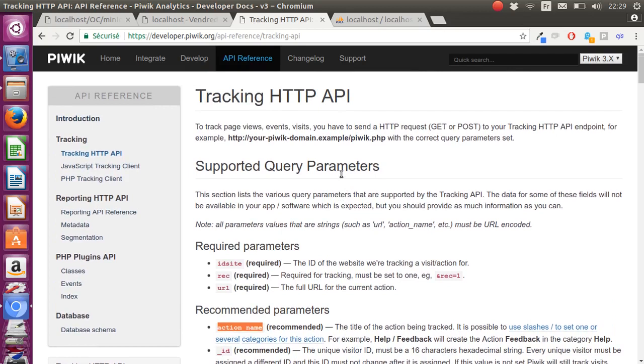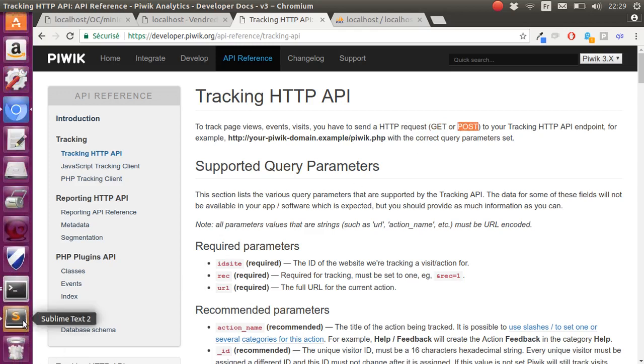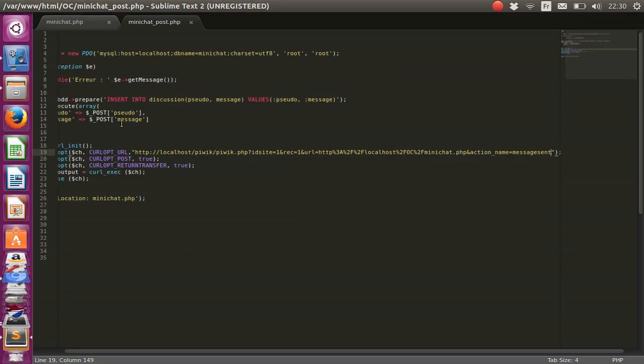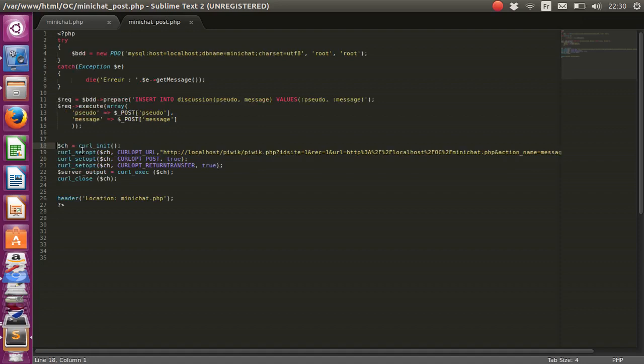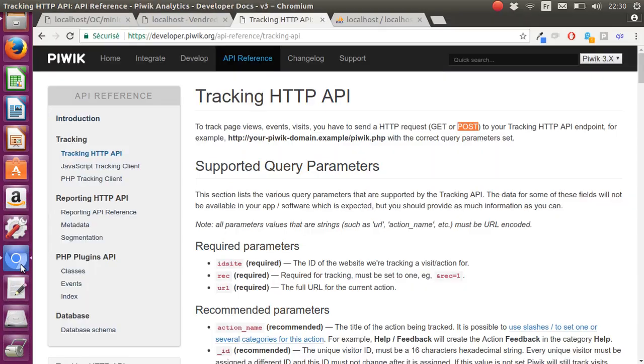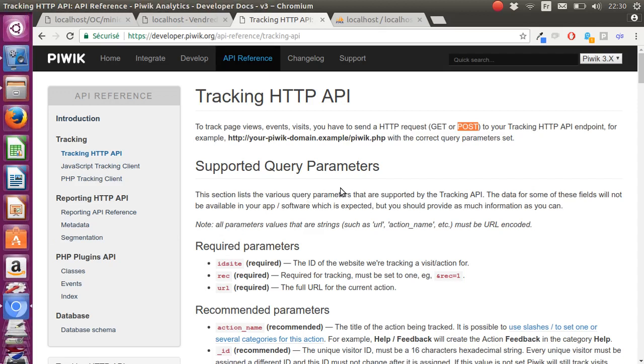Piwik API. The idea is to send either a GET or a POST request. And in order to do so, in the specific case that I used here, you need to use the curl function. You can find this example on the internet. It's just a basic curl function, and you just need to copy and paste it within PHP tags, and it's going to do the work. And now you understood the big things about the HTTP tracking Piwik API.